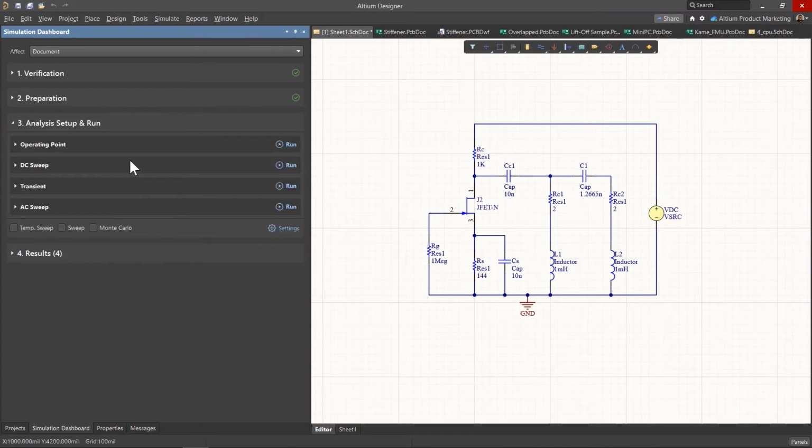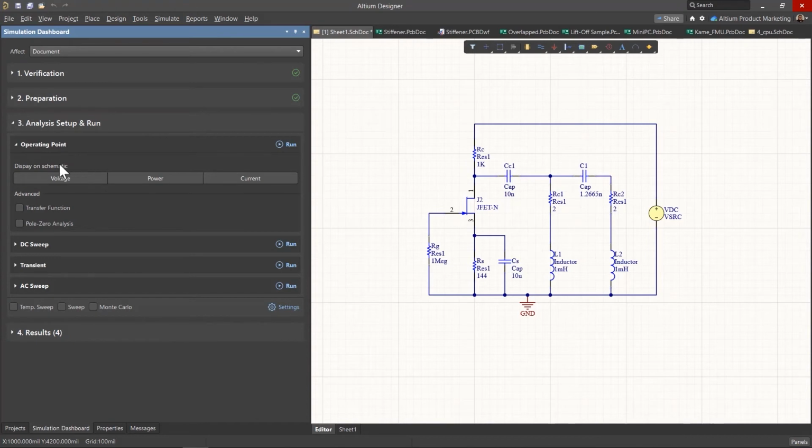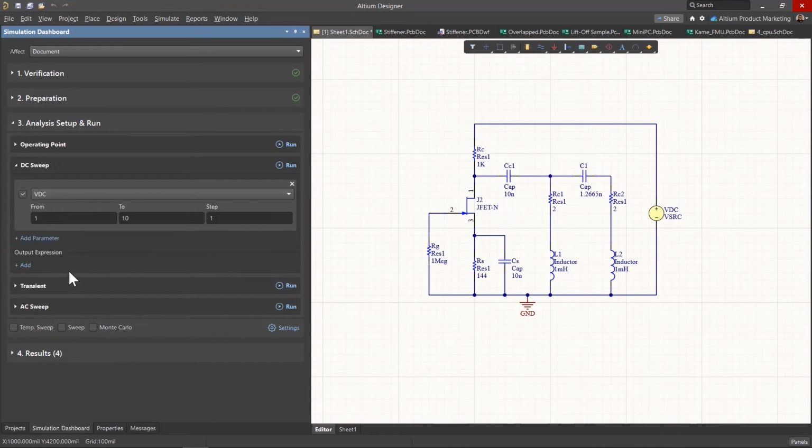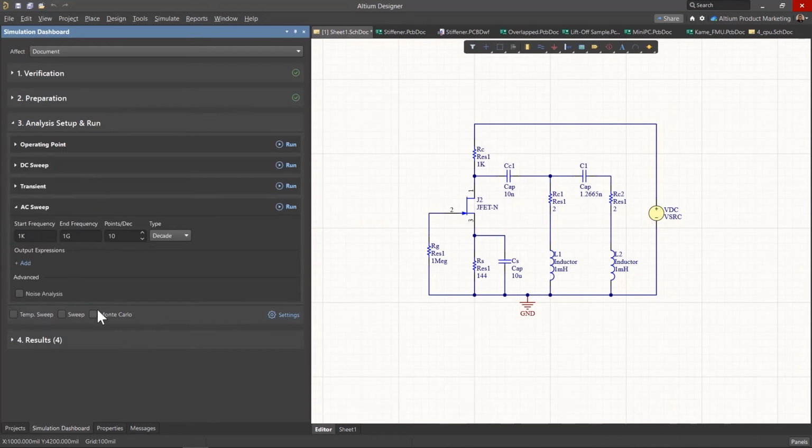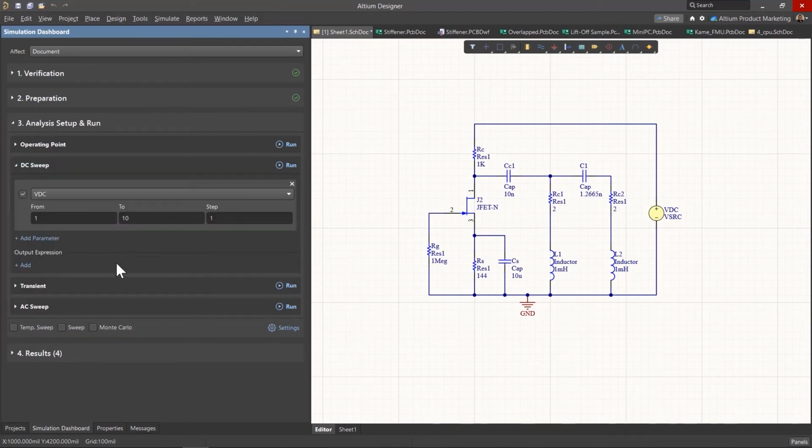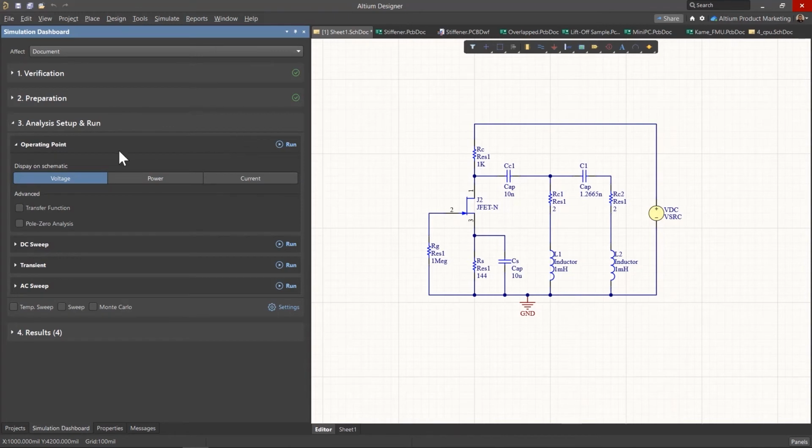But you see here, you have the 4 different simulation types. Each simulation type allows you to actually have different setup conditions, as you can see. We also separated things such as Monte Carlo simulation, since that is essentially used to supplement these types of simulations. So I'm going to start off by running the operating point.